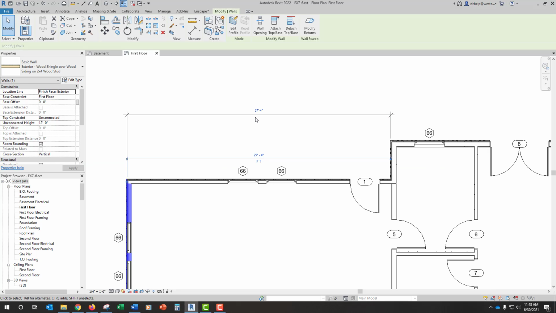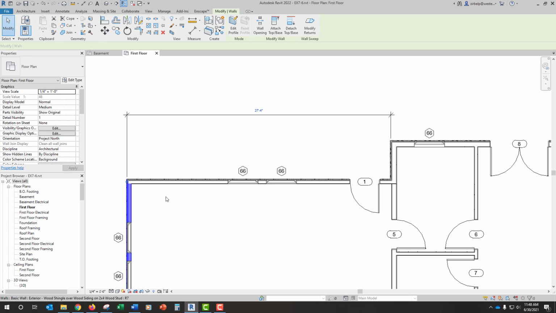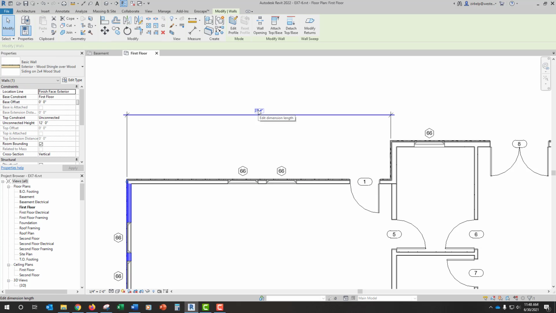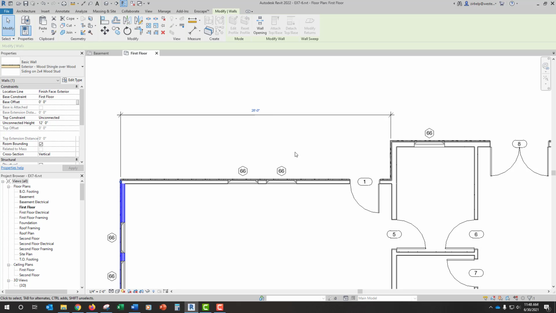Now I can go through and adjust this one, or I can adjust this one. So if I wanted to, once I highlight this and I've got the dimension, I could just click right there. I don't need to adjust that temporary dimension. So I'm going to make that 28, and now I've got that lined up like it's supposed to.